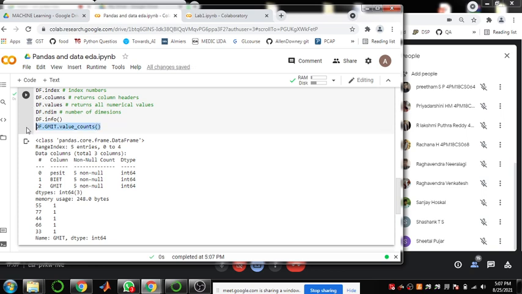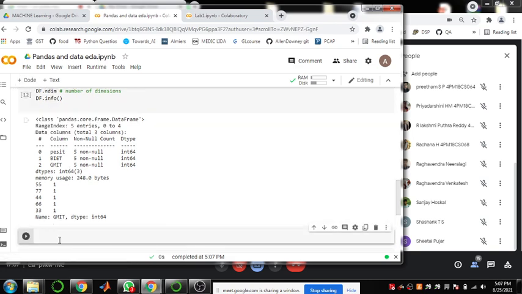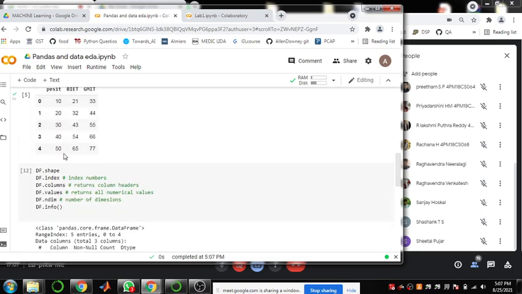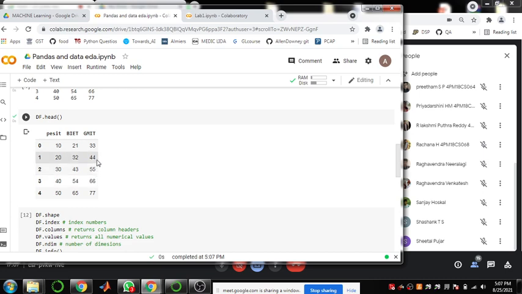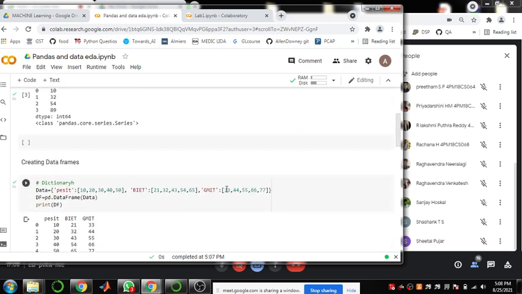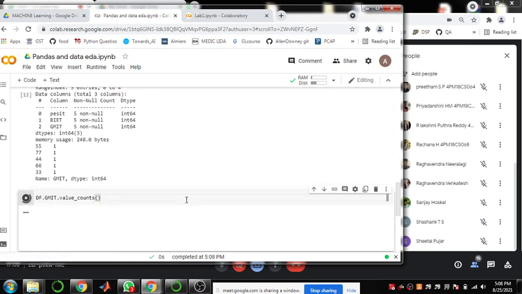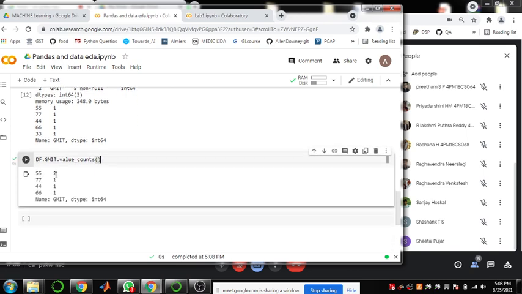Let me only print this information. You can see how many times each of those values has been repeated. For example, in this GMIT, let me change this value 33 here to 55. I am just recreating that data frame and running this statement. Can you see here, 55 has been repeated 2 times, the total counts of each value. So that's what value underscore counts will return us: total count of each value.